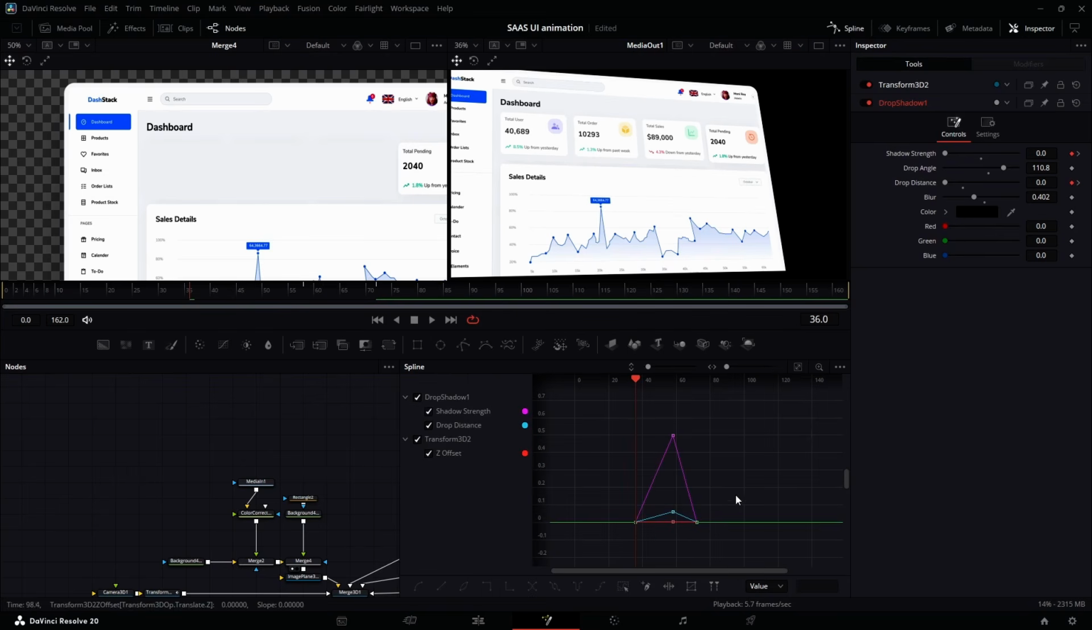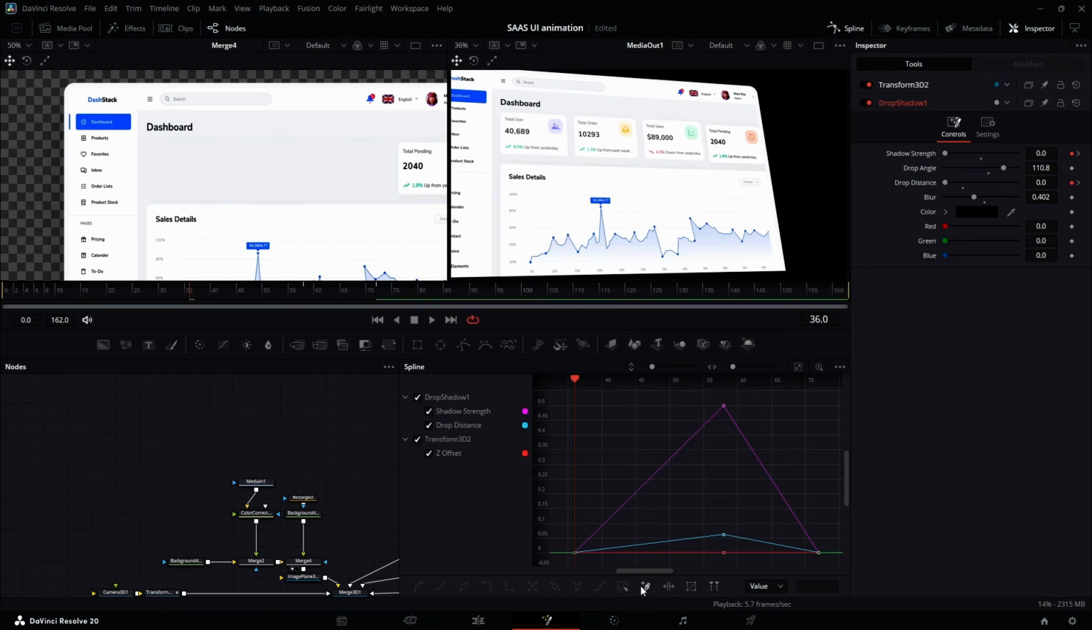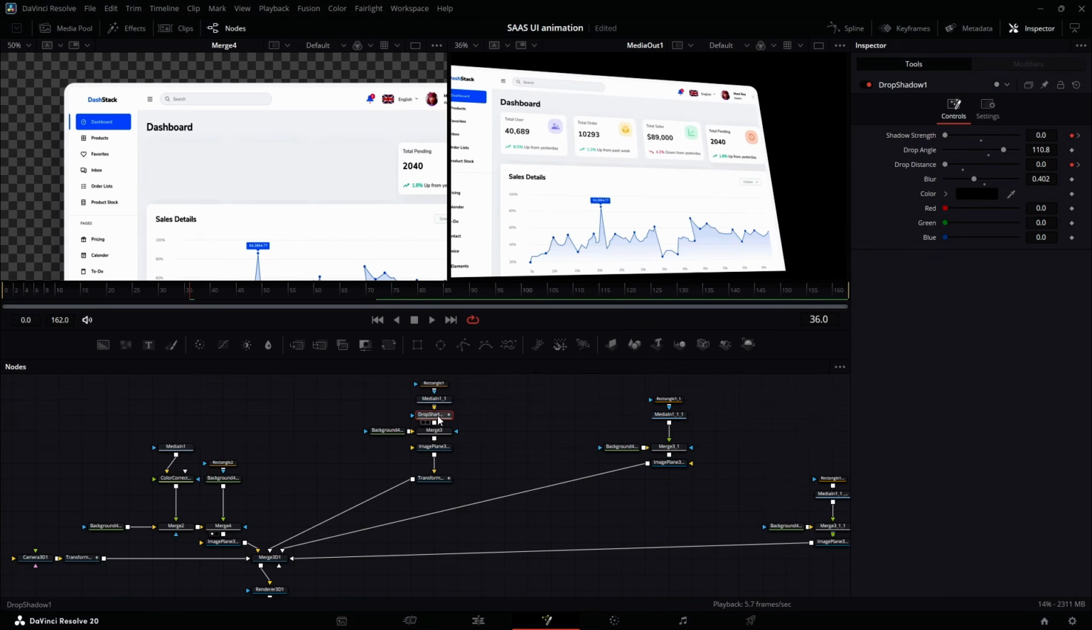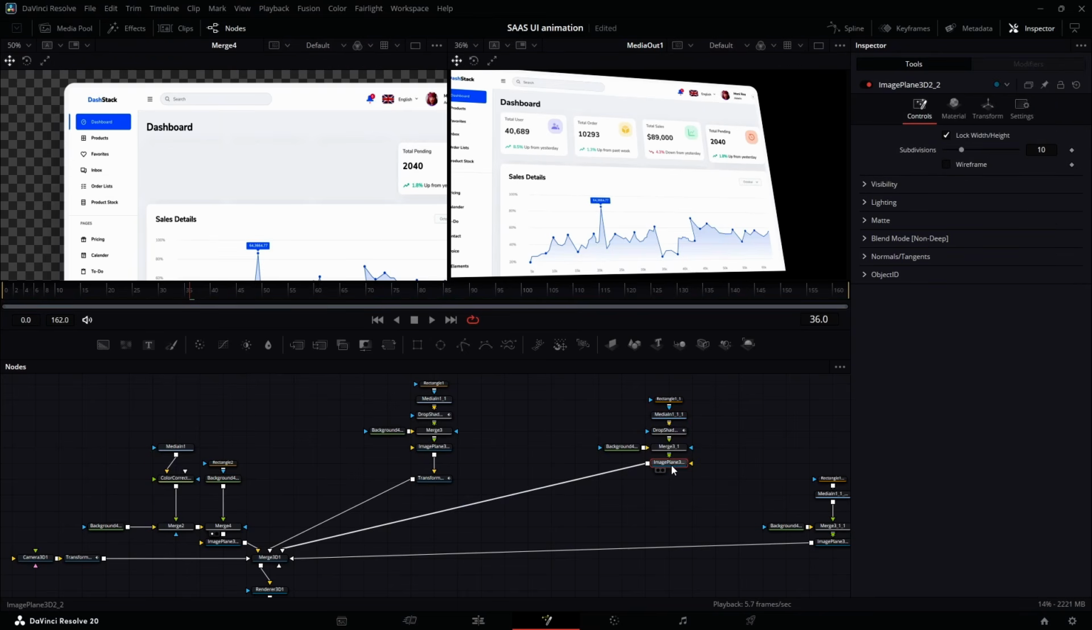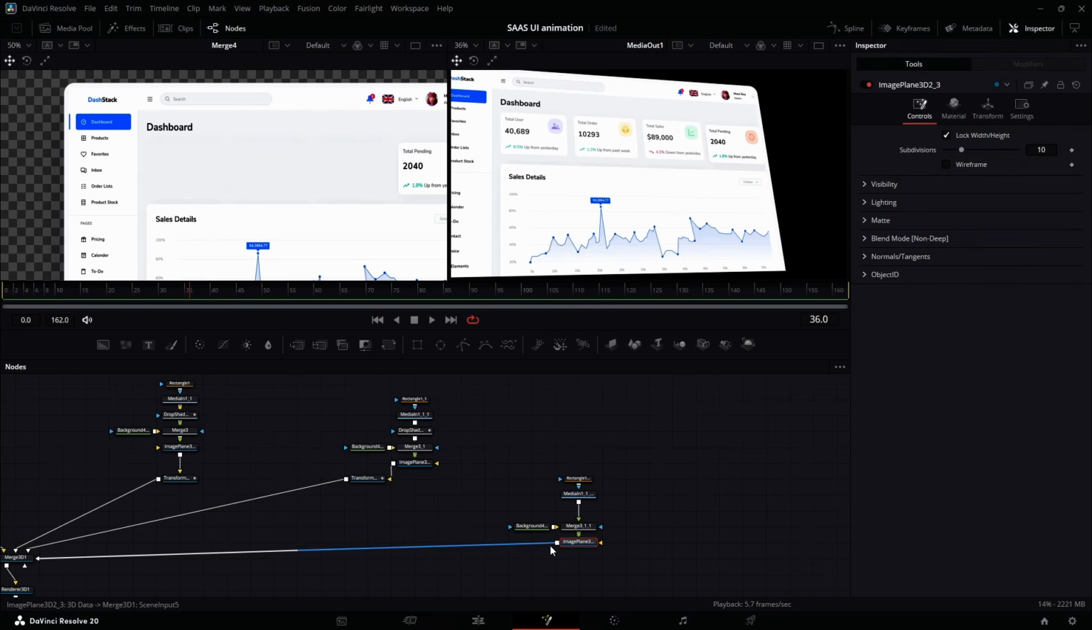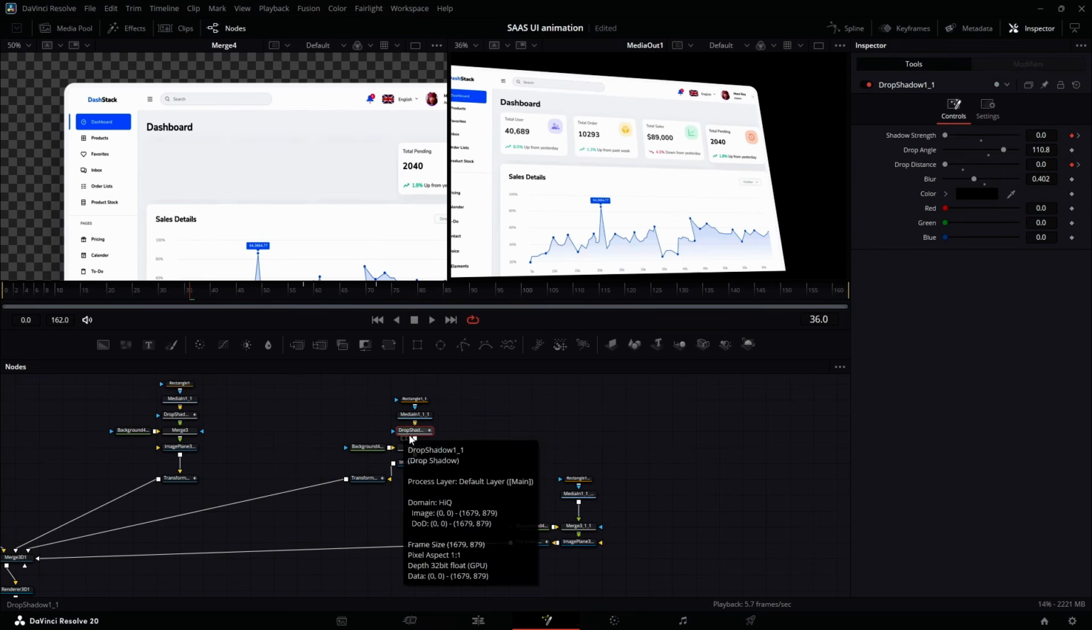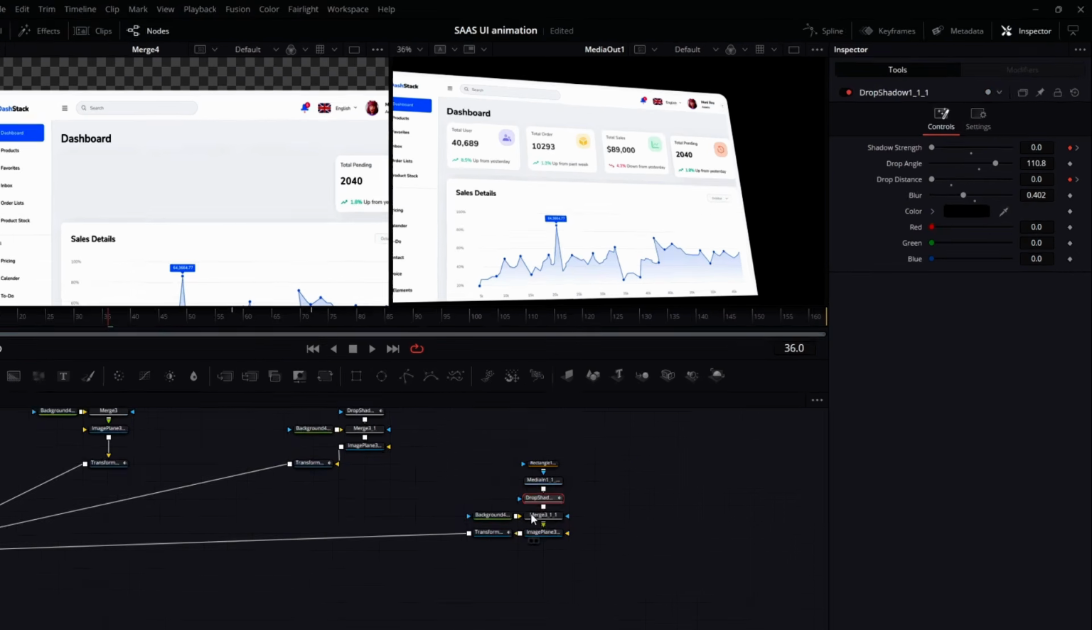Now open up Spline, you're going to see that they have the same keyframes. So just select all of them and hit S, and that is fine. Copy this drop shadow, Control C, paste it here, Control V. Copy this one, Control C, paste it here, Control V. Same thing, Control C, Control V here. So you have the same thing all over.